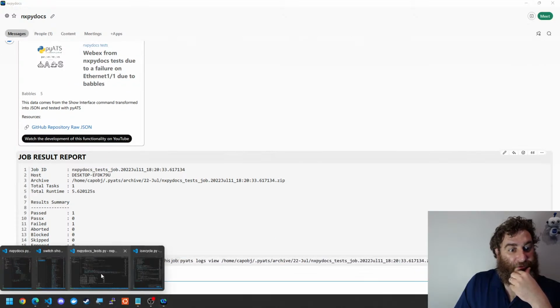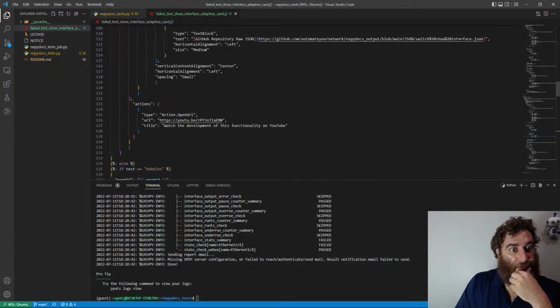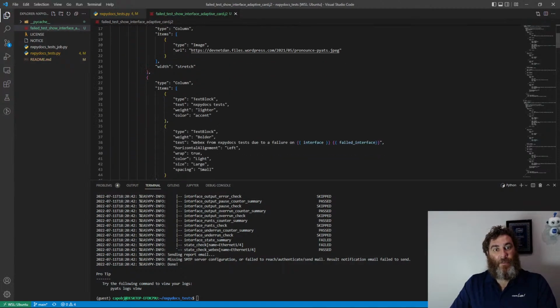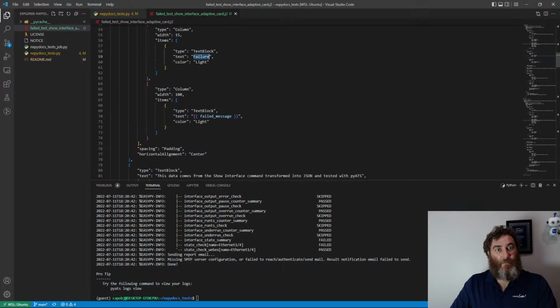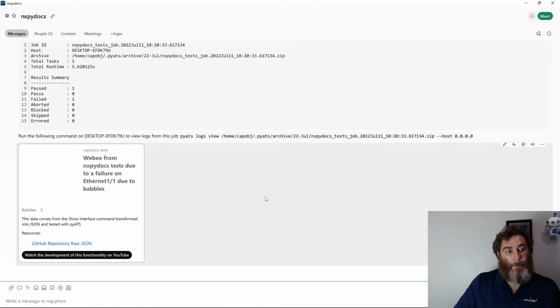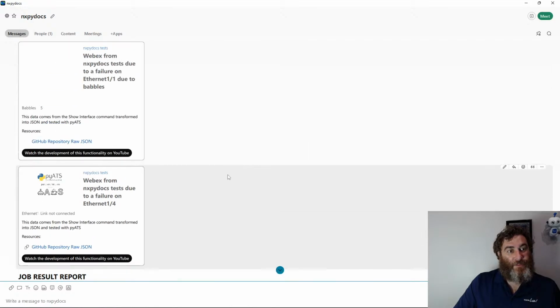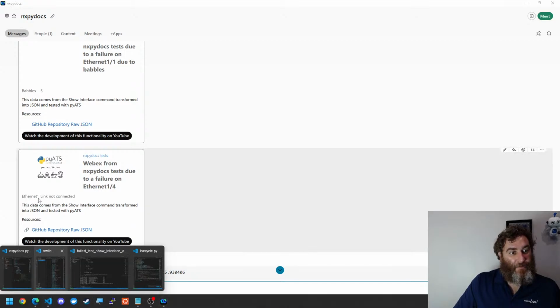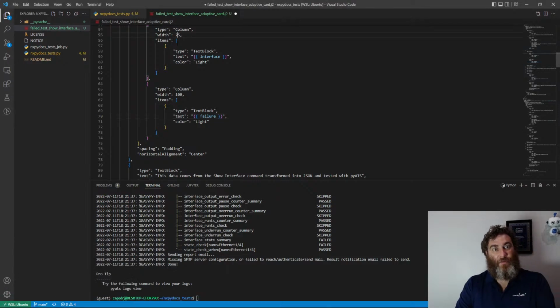Now let's see why my else if code is not working here. If test equals babbles. If test equals, I have a space. Haha, John. So then this one I'm going to say interface failure. So now I'll get two adaptive cards that are much better. There we go, there's two. So my babbles looks good, and then this has Ethernet. And let me adjust those spaces again. Ethernet 1 link not connected. 25 and 60.